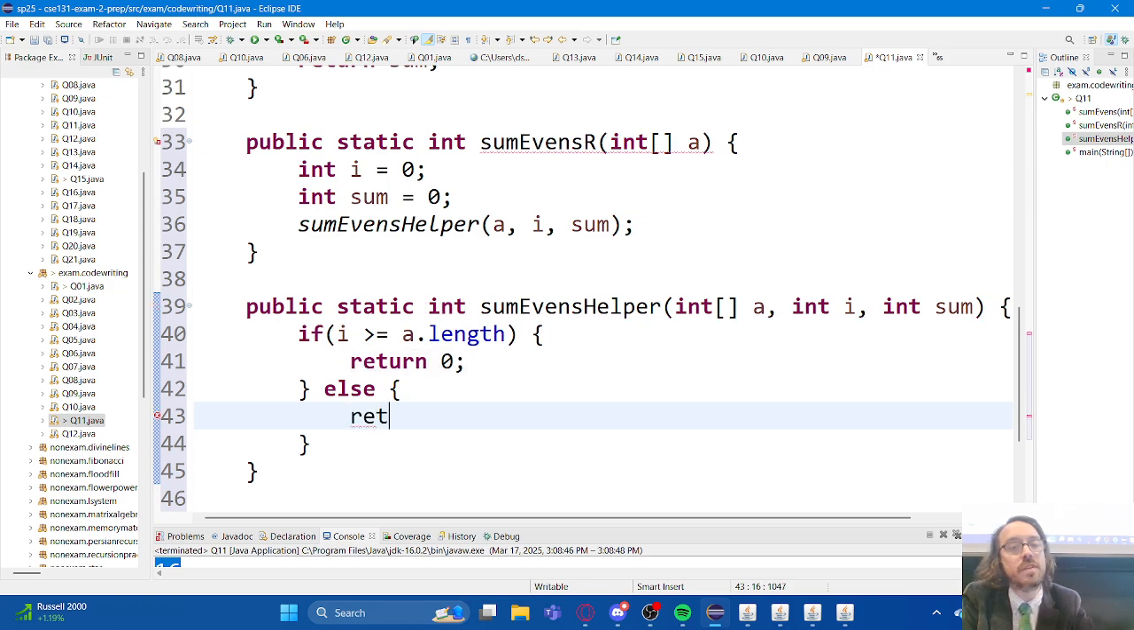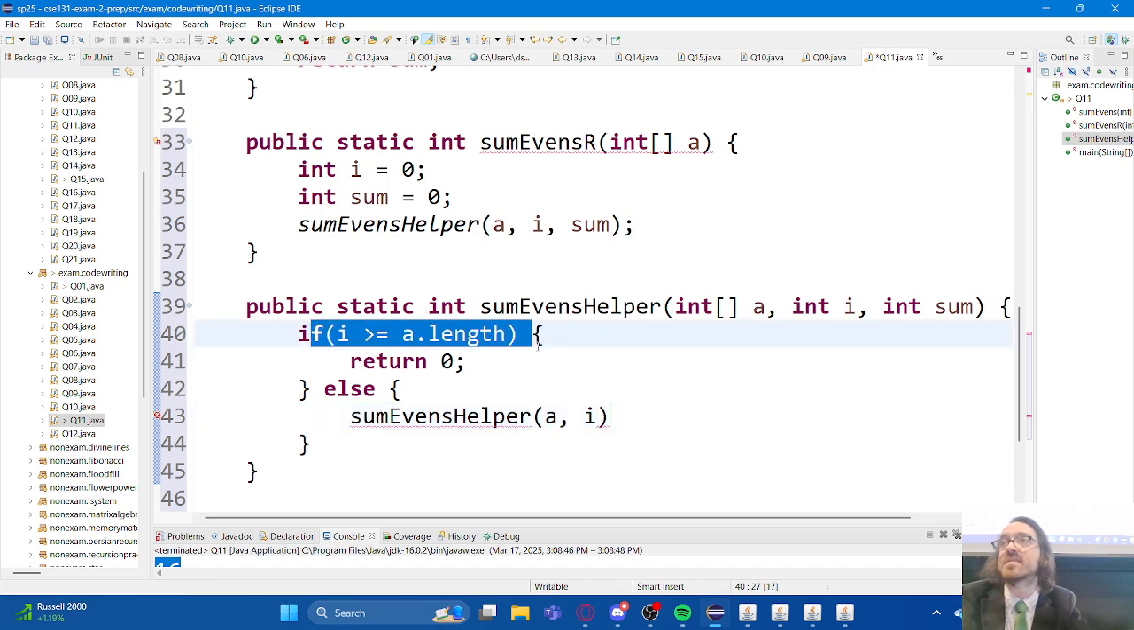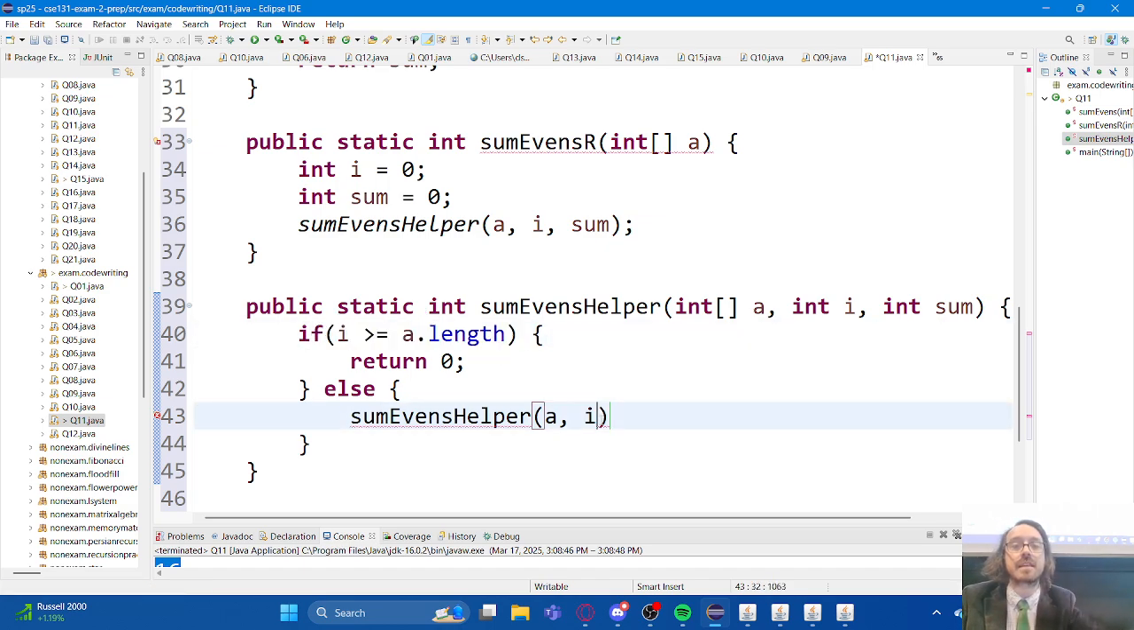I'm going to return, well, I'm going to do my recursive stuff, right? Sum evens helper. I have to pass in the array. I have to pass in a value for i, but I want to make sure I keep moving, right? So I don't want to pass in i by itself. That will not get me any closer to the base case. I have to make sure that i is going to keep progressing, keep moving. So I want to do i plus 1.